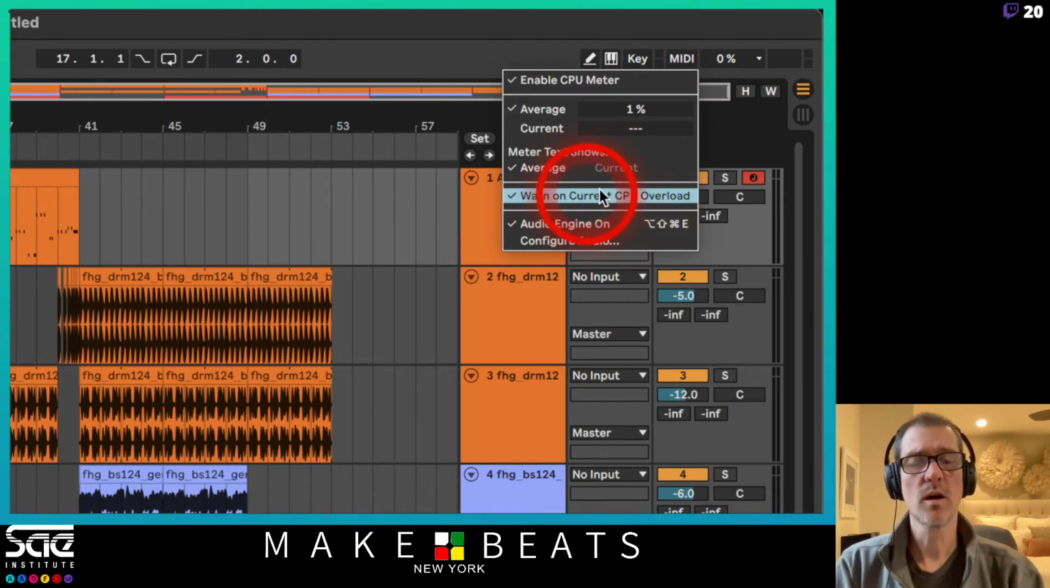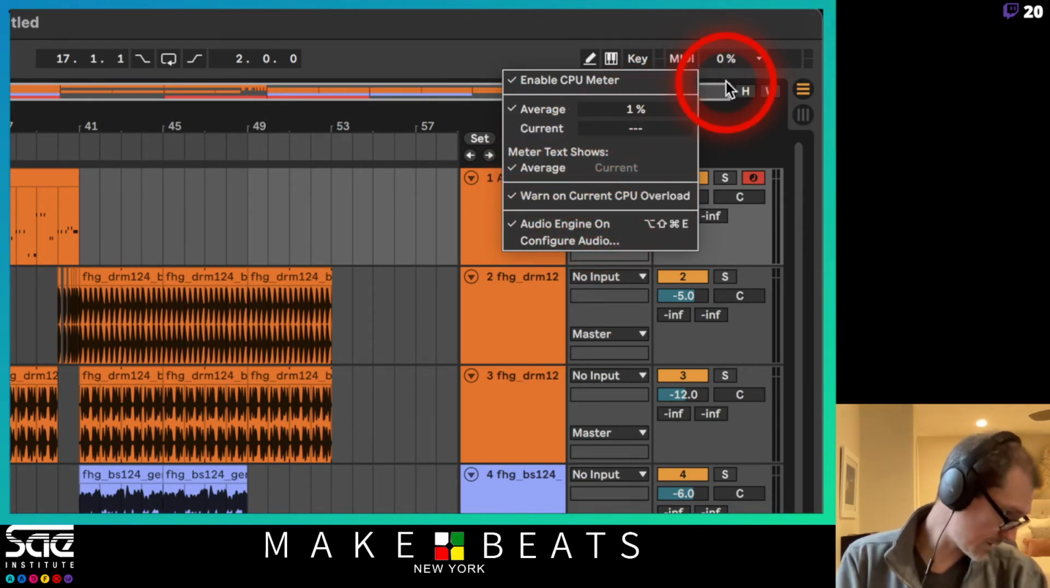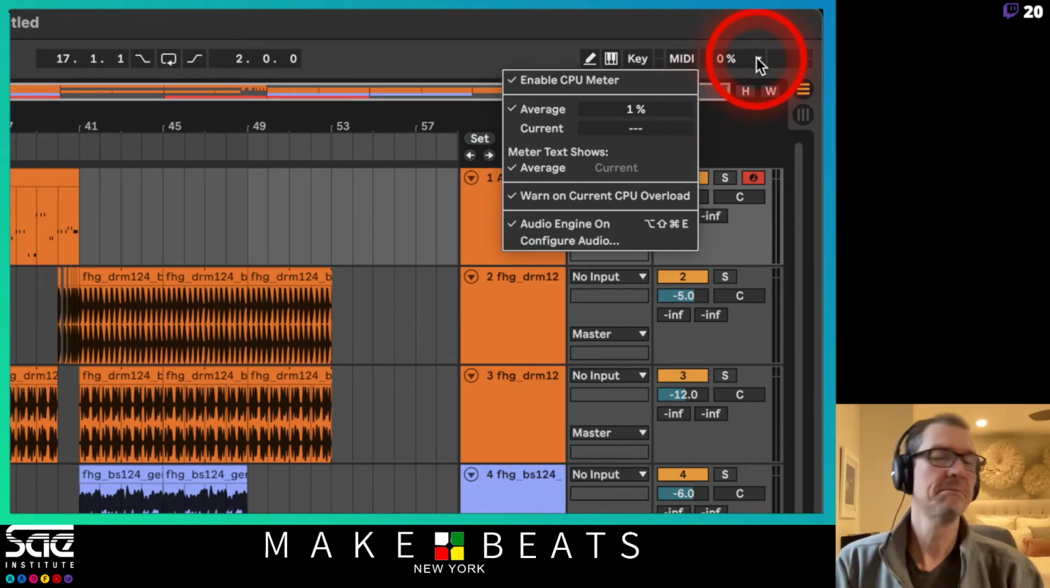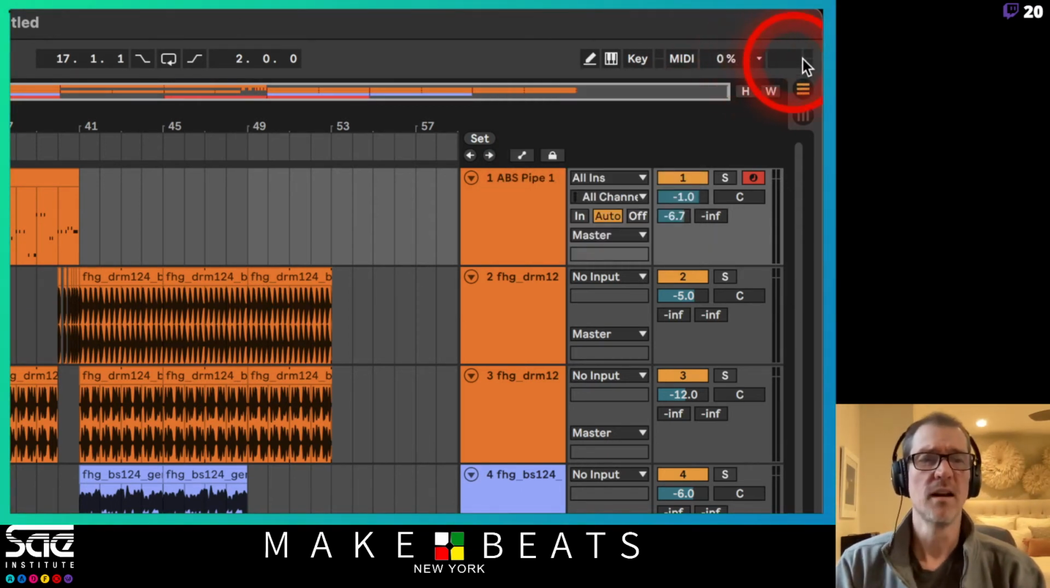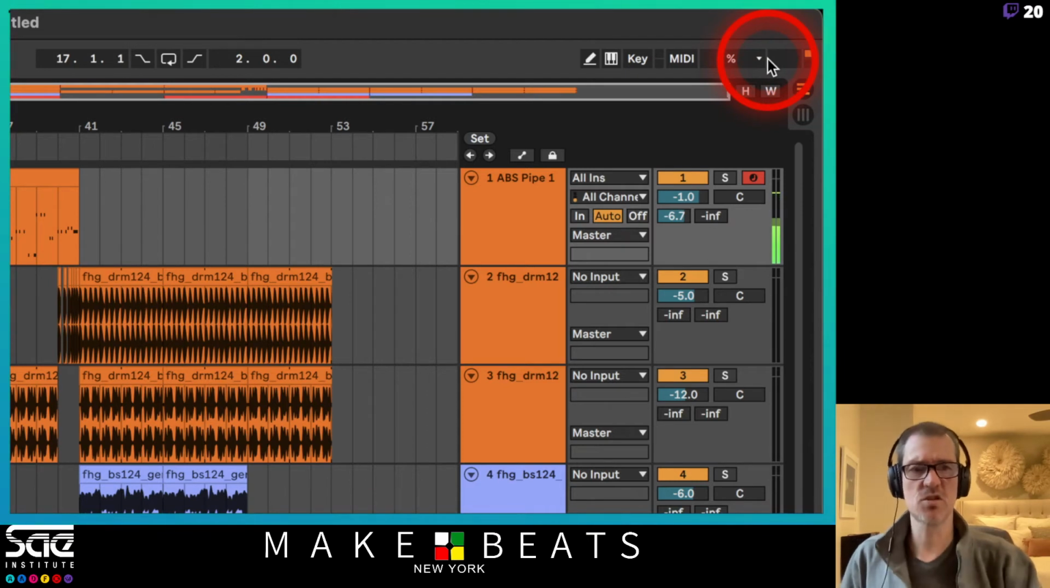We can hear more on CPU overload, audio engine on, all this stuff like this. So we can do all that stuff there. Okay, that's cool, you know, whatever. Over here is some screens and stuff.